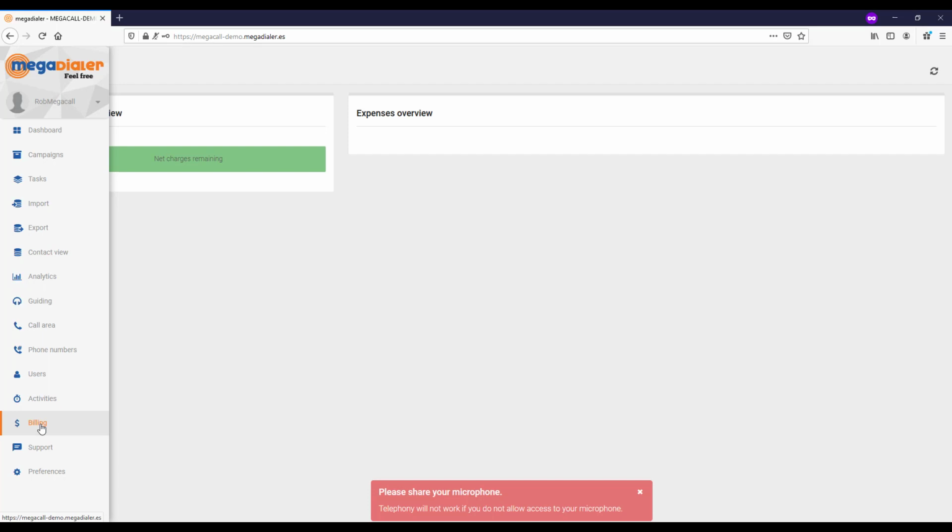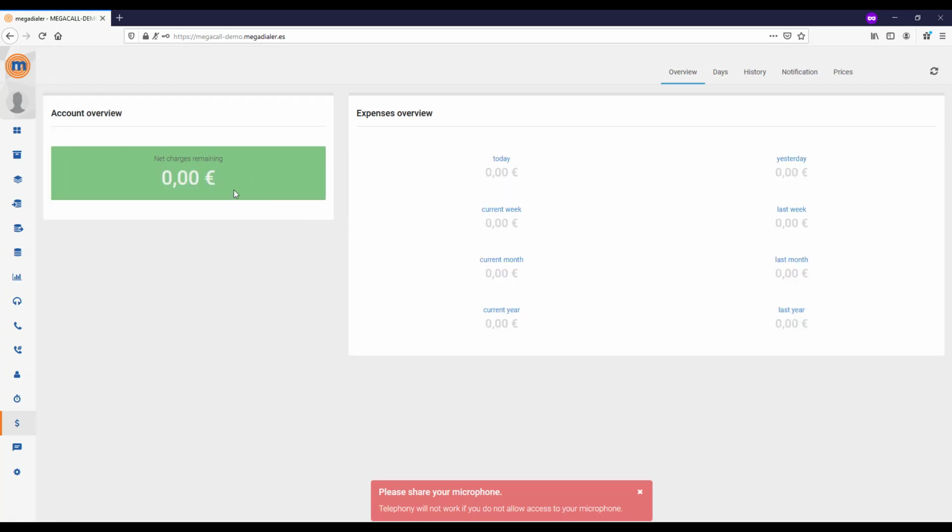The billing will show you the actual charges. So you can see the charges per day, per week, per month, per year. You can see the actual balance that you have on the dialer, and you can also see the history and check prices. We'll obviously run into that in more detail in a different tutorial.